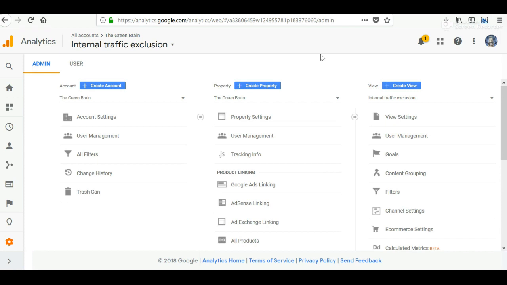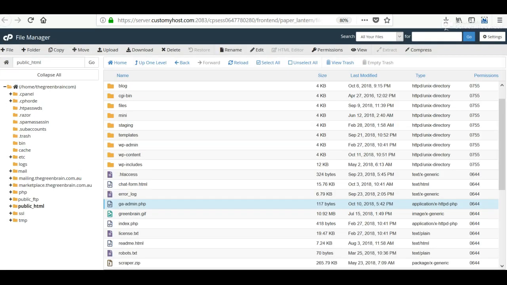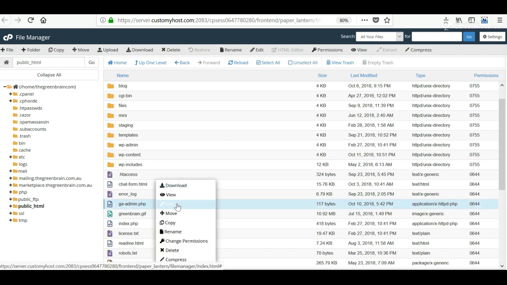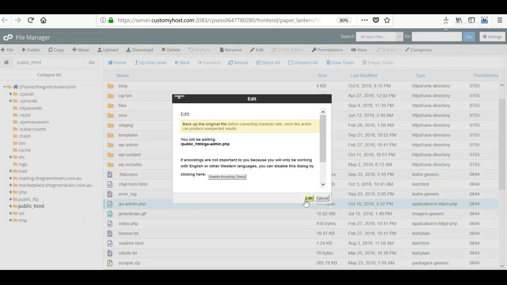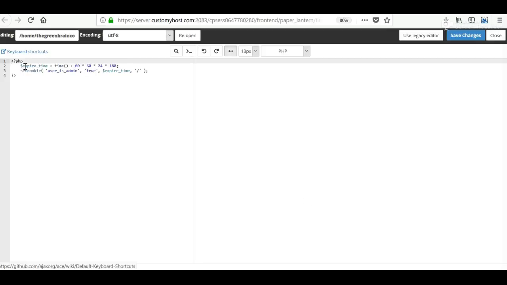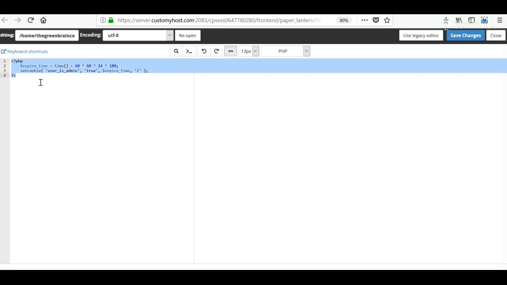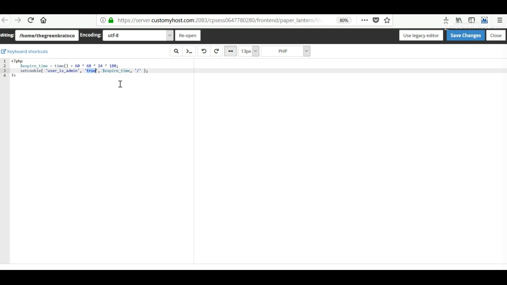Now that the filter has been created, we'll move on to create a special page on the server. You can create any file name that you want. Here I created ga-admin.php, and inside the file there are just 2 lines of PHP code. They are used to set cookies when someone accesses the URL of the page. The second line is just the set cookie function, and I name the cookie user is admin, and I set the value to true.